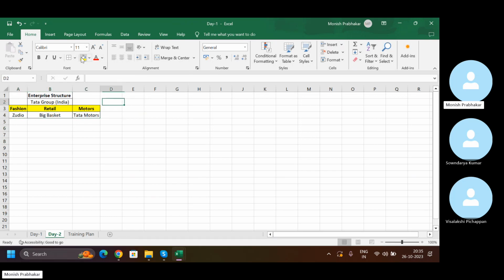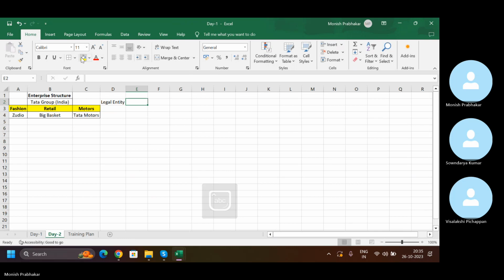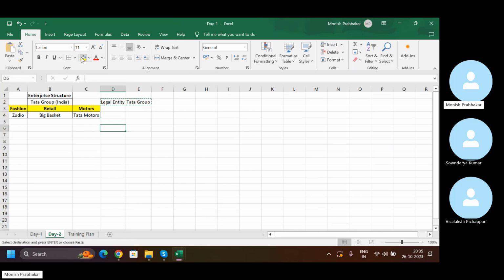So this is how the enterprise structure will work. The Tata Group will be one legal entity. Sorry, legal entity. Tata will have a legal entity, a company under the Companies Act, with a legal identification number for this Tata Group. The legal entity will be one, and it will be Tata Group. Under this legal entity only they will have all the company registration and everything.